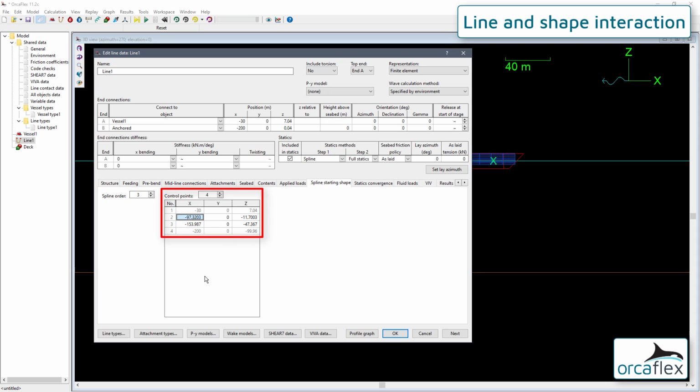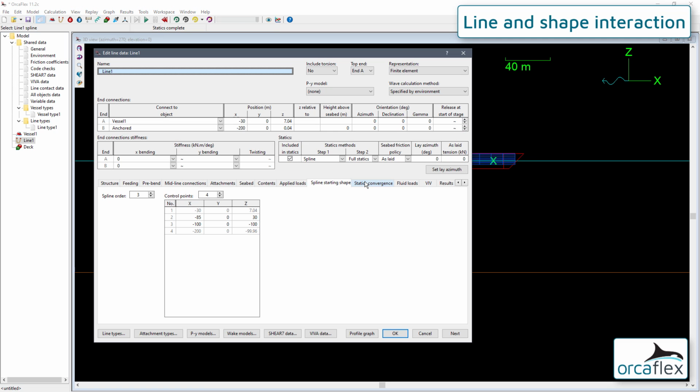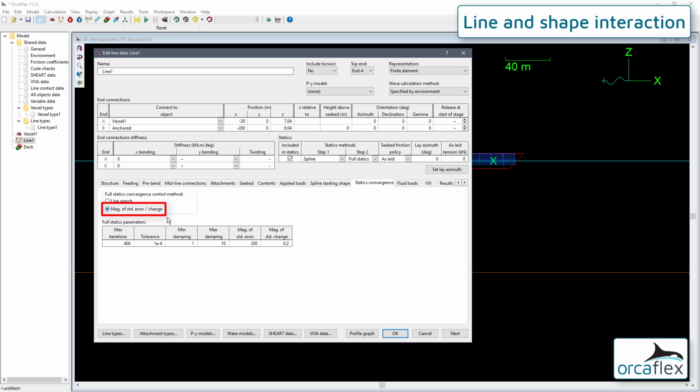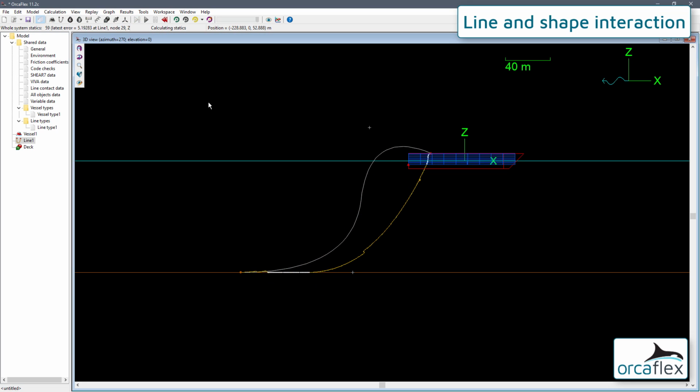On the spline starting shape page we can use the following coordinates for the spline control points. If we run statics again, we see this doesn't appear to be much better, with the line still solving through the deck shape. This is a good time to try the magnitude of standard error and magnitude of standard change convergence control method. But with the default settings, still no improvement.